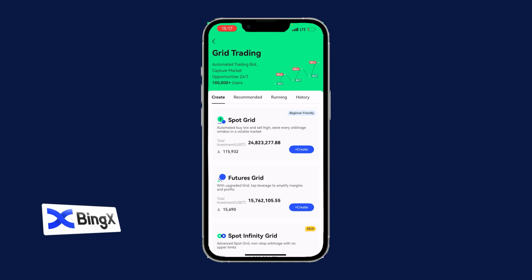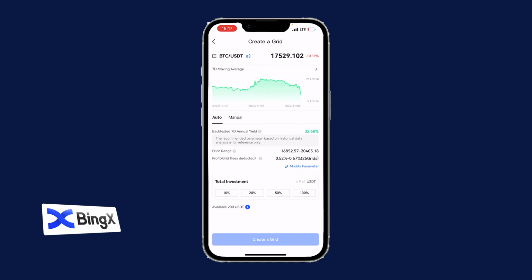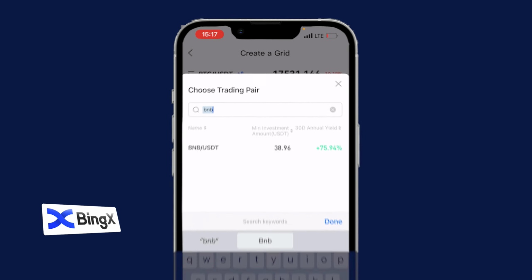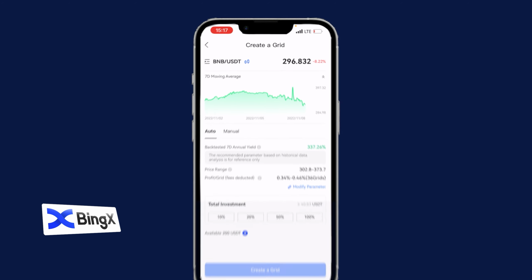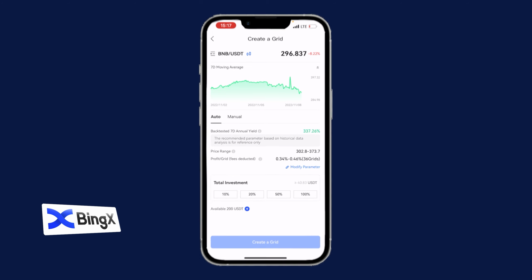Let's say we want to set up the spots grid. We'll click on create grid here. Yes, I understand. Click on this, right? One coin I like to trade is BNB. Then go to BNB, USDT. I click on that. Then what happens here is that the bot automatically generates the parameters for you.